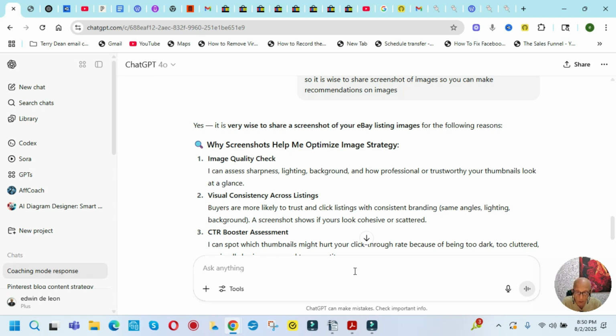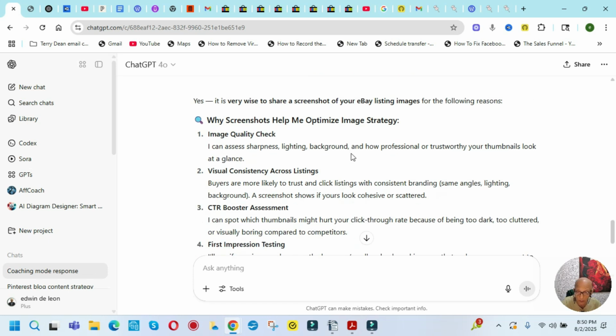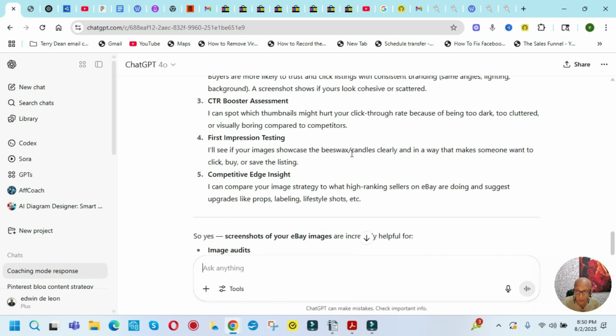Why? Screenshots help me optimize image strategy. Image quality check: I can assess sharpness, lighting, background, and how professional and trustworthy your thumbnails look. Visual consistency across listings. Click-through rate boost assessment. I can spot which thumbnails might hurt your click-through rate because of being too dark.